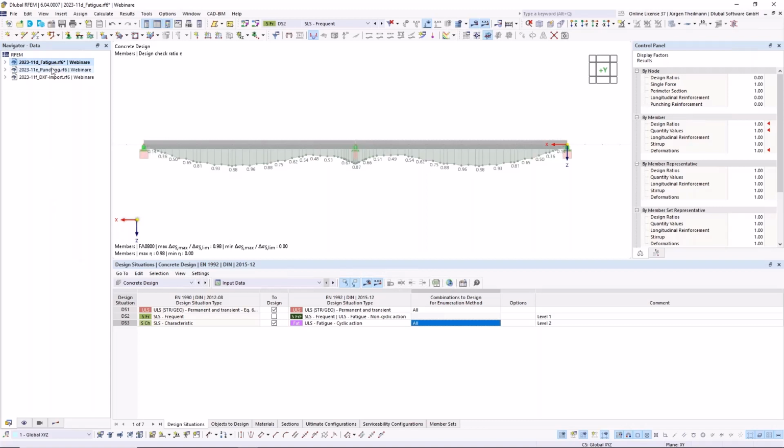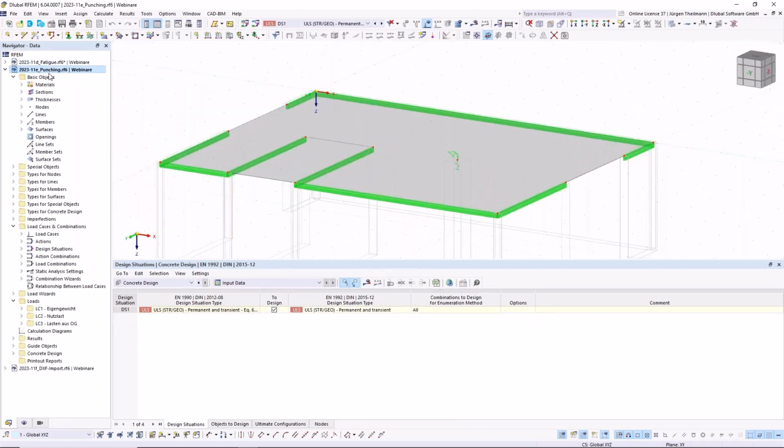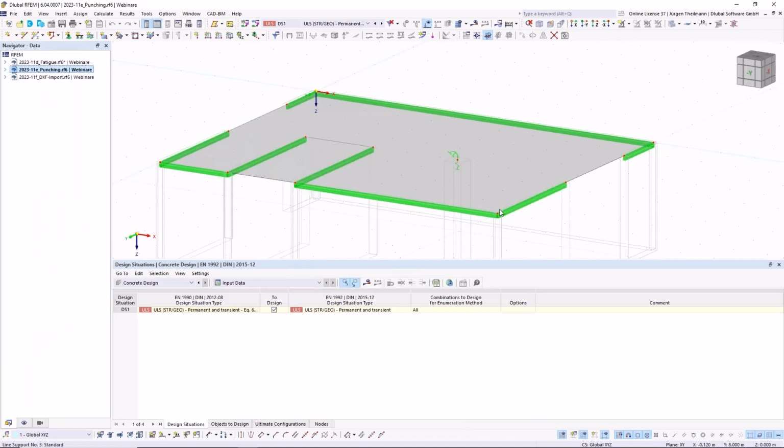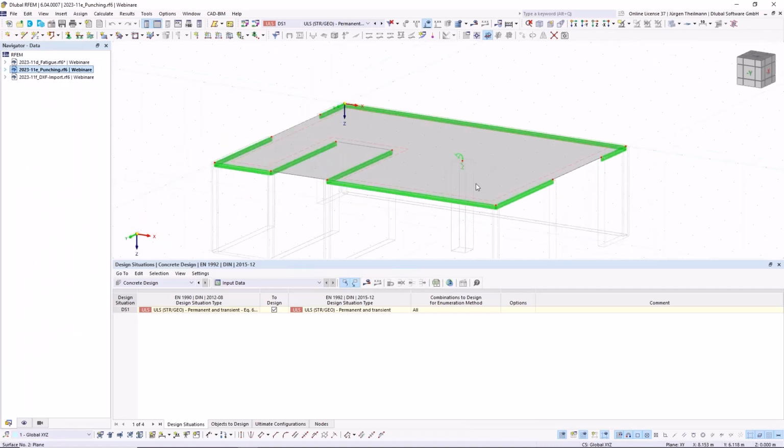And now I have the fifth one, which is a very general question about punching design, which says I have a reinforced concrete plate or slab which has several nodes for the punching design. Some of them are wall ends. However, the program doesn't carry out the punching design check for all of those nodes. What is the reason for this?